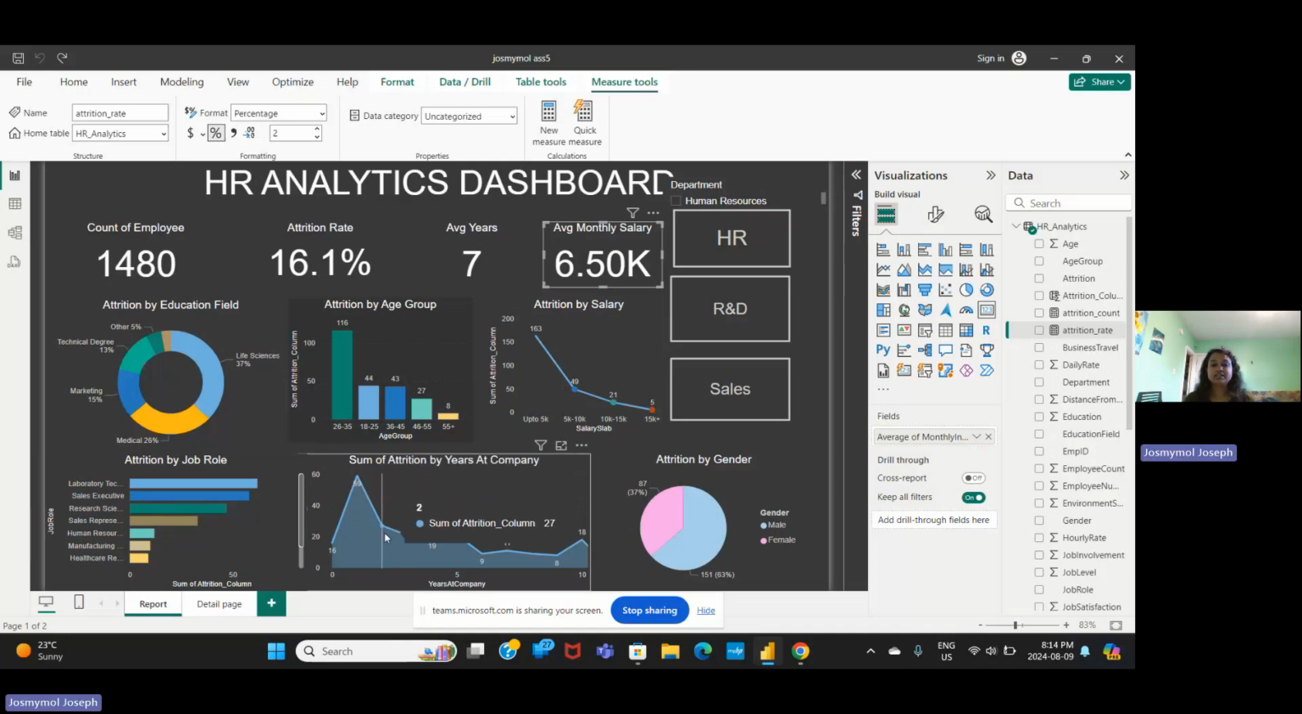And this sum of the attrition by years at company shows the number of employees who left the company based on their tenure. And for that, there is a peak at around 1 and 5 years. At 1 it shows 59, and for 5 it shows around 21.